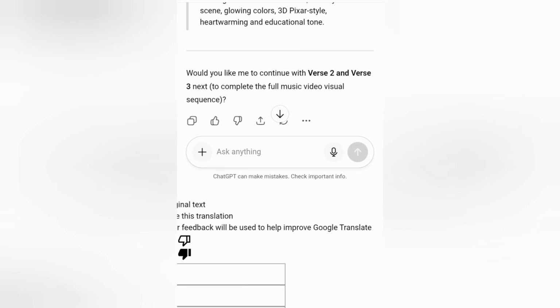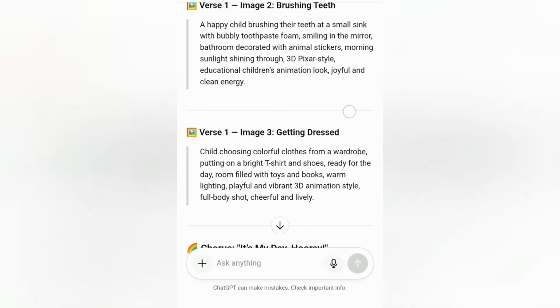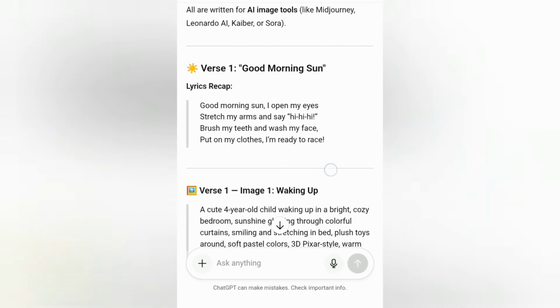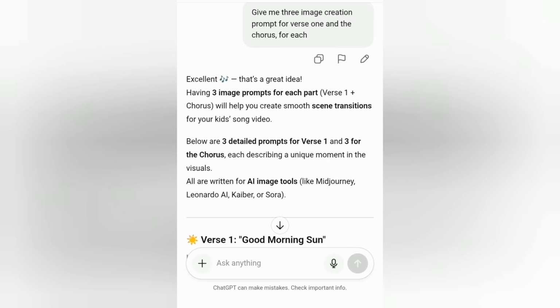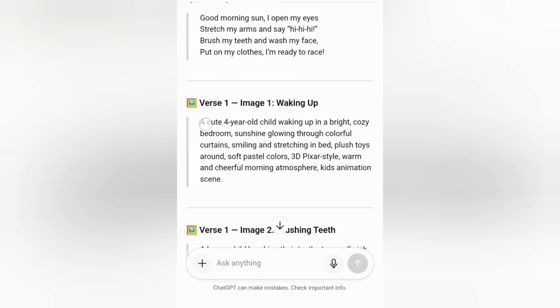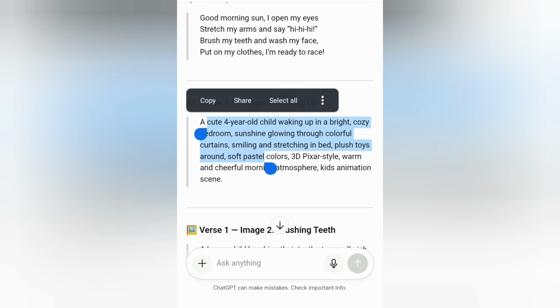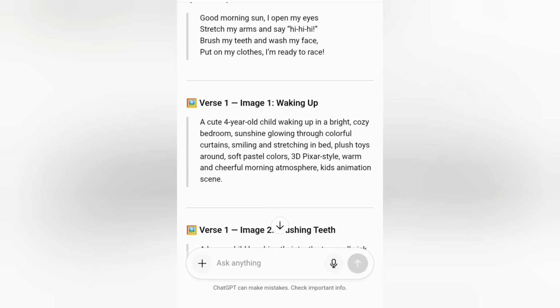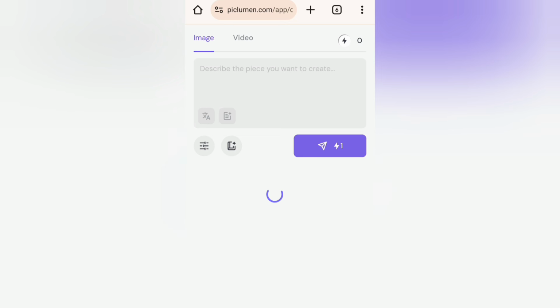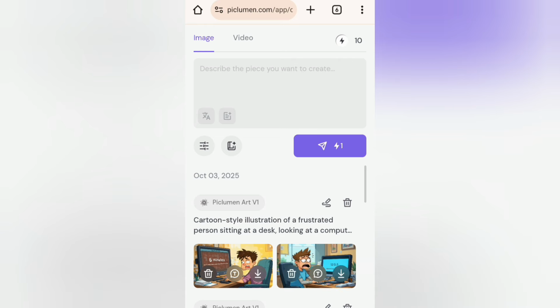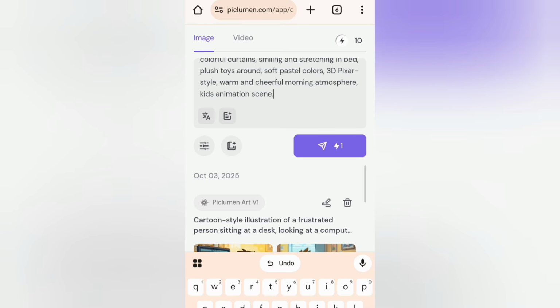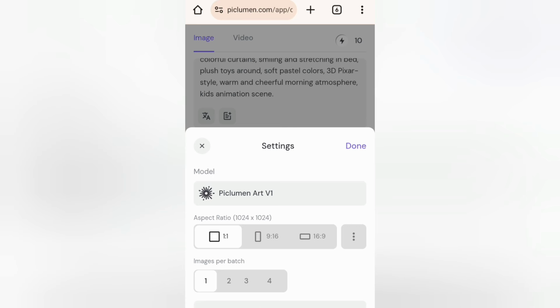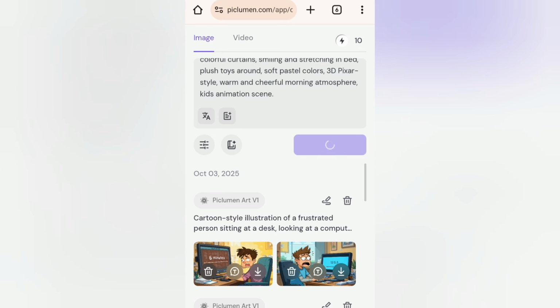which I will later turn into 6 videos. Now the next step here is to copy the first prompt of the first image. Yeah, this one here. I will copy it and head over to Procurement AI. Procurement AI gives you 10 credits per day, so you can generate 10 images for free without a watermark. Just paste it in there, choose the aspect ratio and the number of images you want to create, and then click on generate, the blue icon.